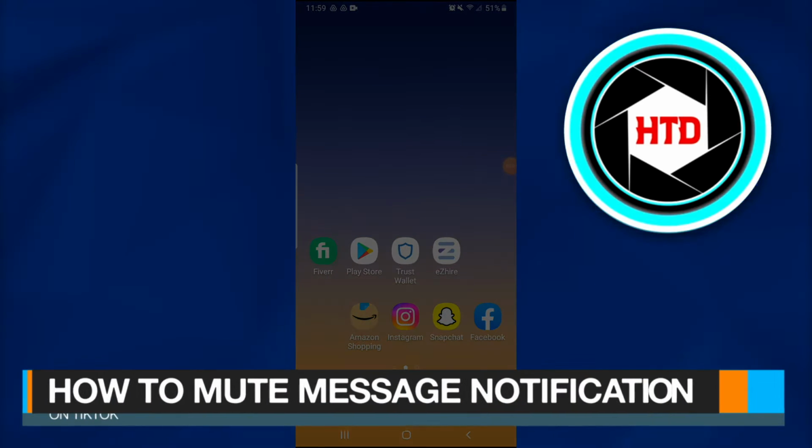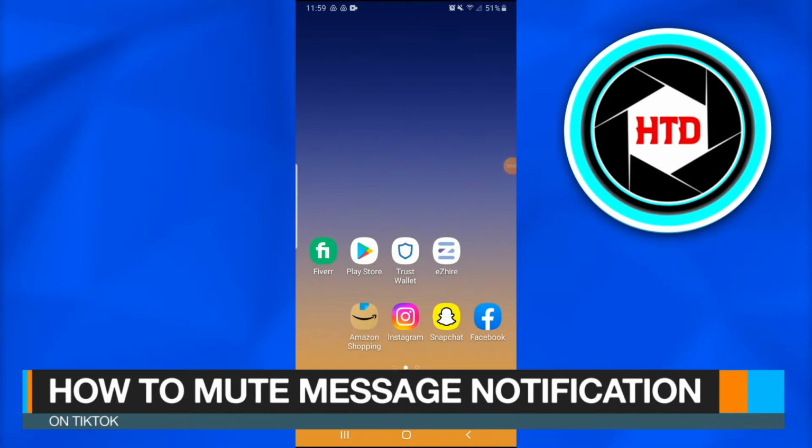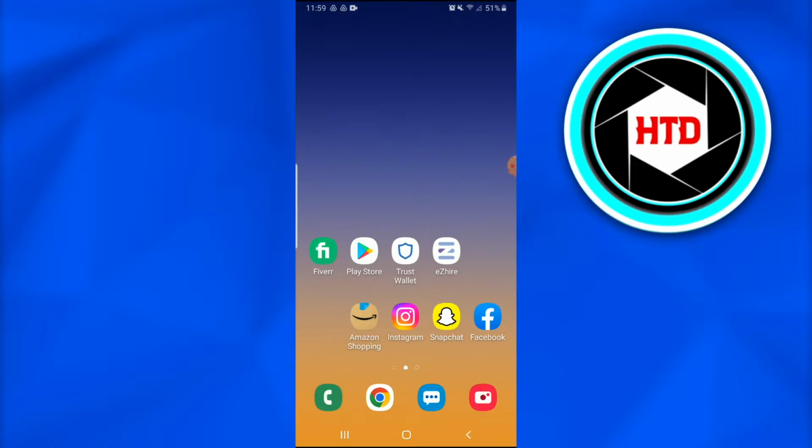How to mute message notifications on TikTok. In this video, I'm going to show you how you can simply mute message notifications on TikTok.